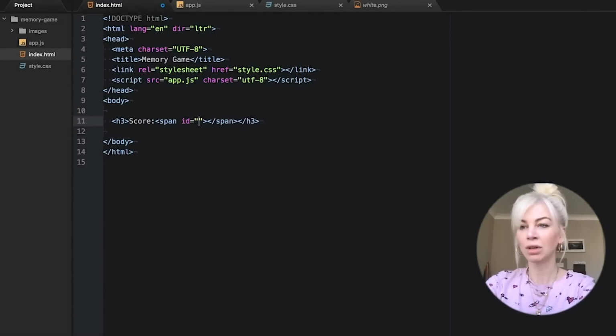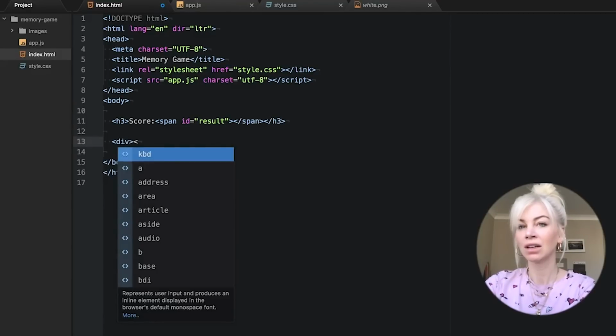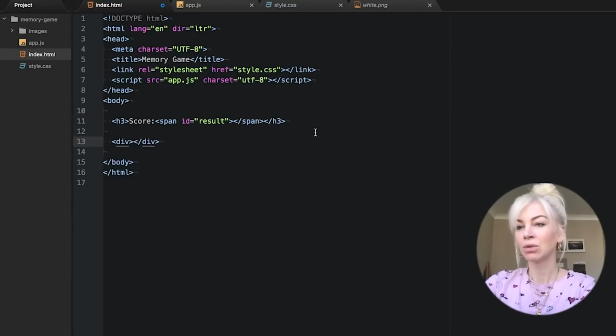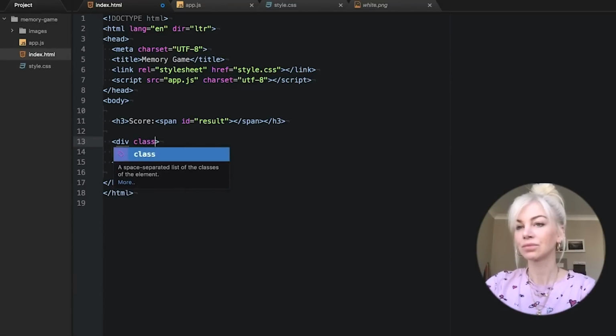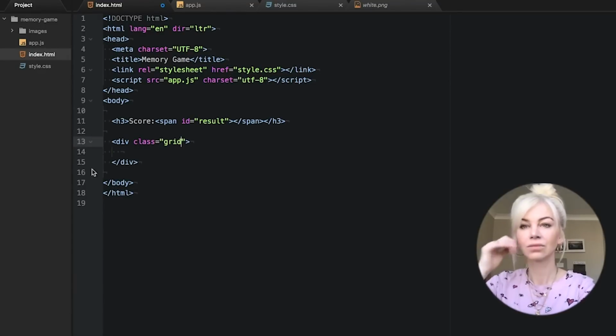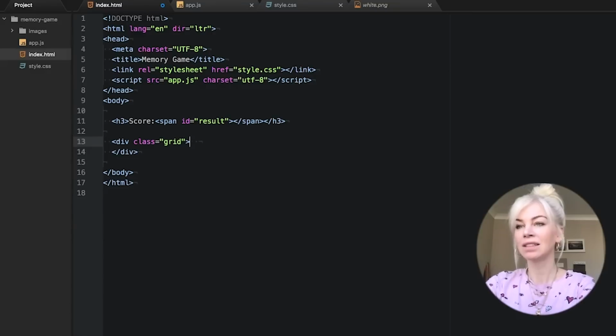Now, in our HTML boilerplate, we need to put an h3 tag in the body along with a span with the ID result. Our live score will show up in here. Next, we create a div with the class name of grid. This is where our game grid will be created. Don't forget to link up your style CSS file and app.js file with these tags.